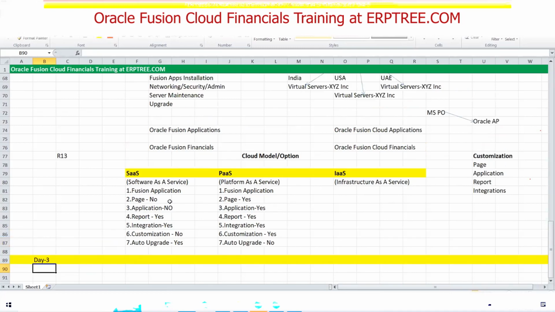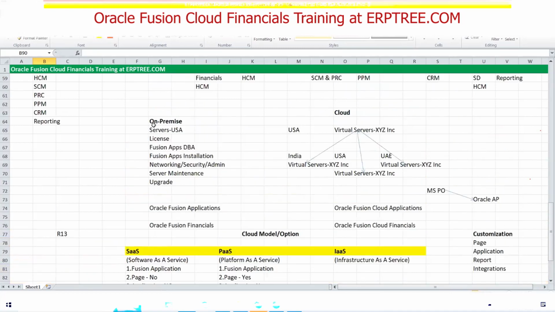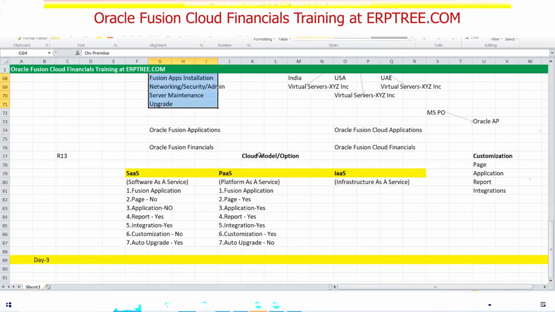If any client is going to use the Fusion applications on their own servers, that we call on-premise. When you talk about Fusion applications, most of the clients are going with cloud only, that too a SaaS subscription. In case of IaaS, we'll get only storage space, no applications.